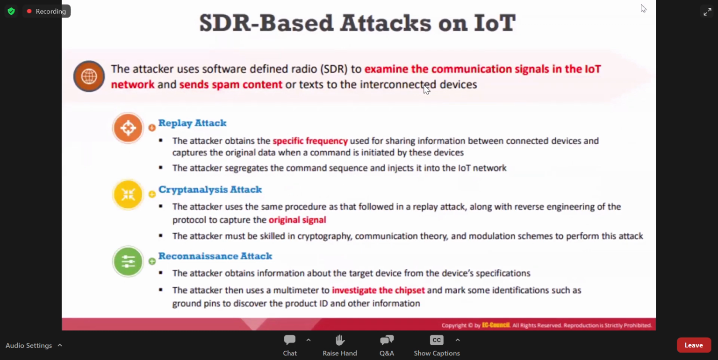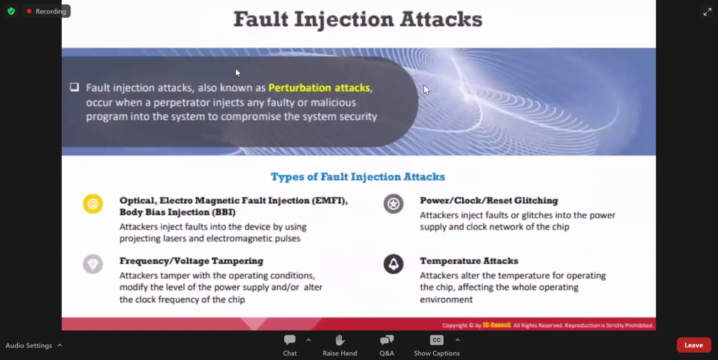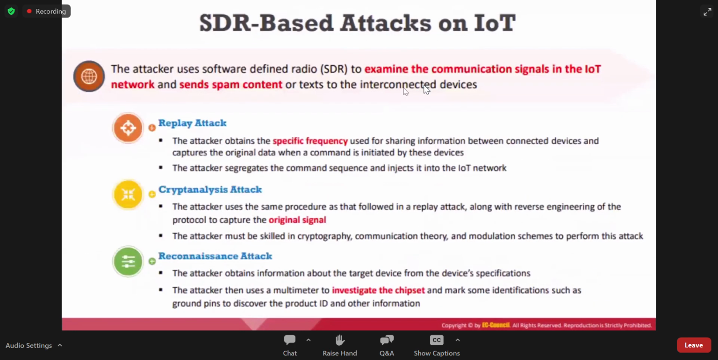SDR-based attack on IoT. The attacker uses software-defined radios, the kind of devices we use in hackathons, to examine the communication signals in the IoT network and send spam content or text to interconnected devices. These attacks are possible using SDR devices, like replay attacks, and cryptanalysis attacks and reconnaissance attacks can also happen using SDR devices.